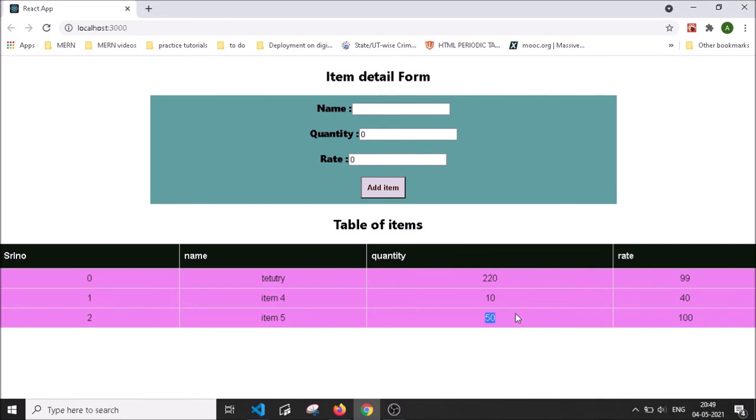In next tutorial, we'll be looking at how we can add a button over here with which we can perform operations such as delete.